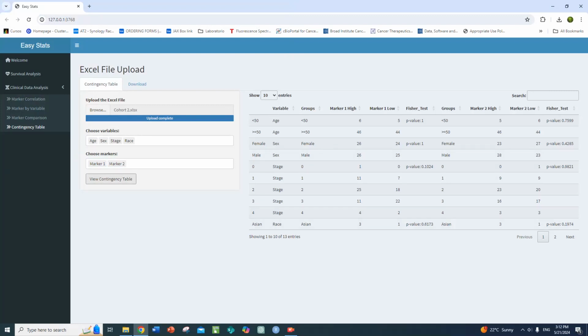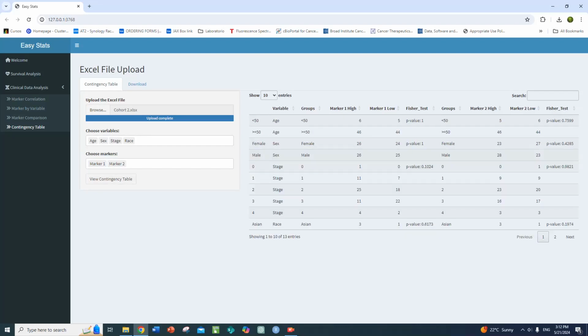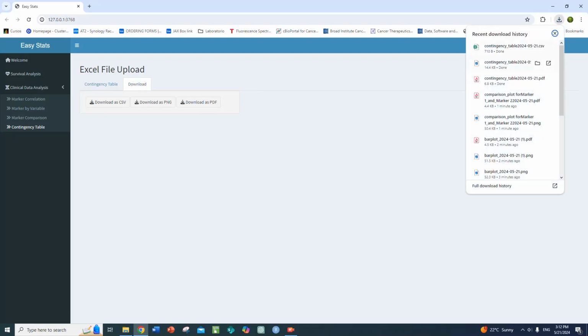Now, we have to choose the variables we want to study. Here we will select age, sex, stage, and race. The markers we are going to study are Marker 1 and Marker 2. If we click on View Contingency Table, it will plot it. Note that if the table is too big, it will be divided into different pages. The p-value being displayed here corresponds to the Fisher's test.